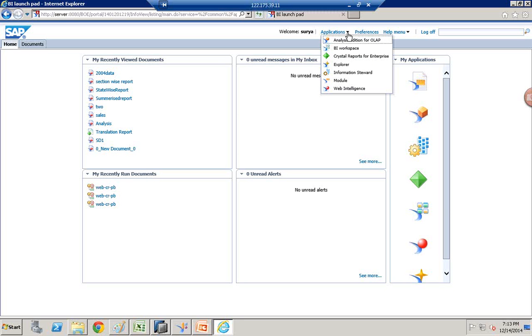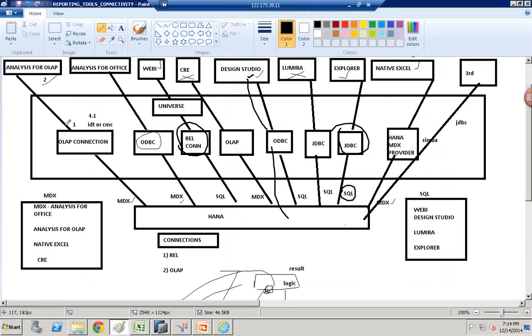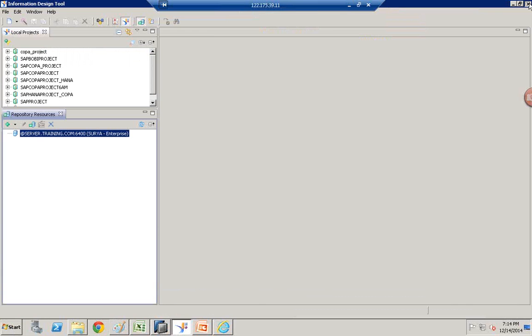Click Applications, and here you have Analysis Edition for OLAP. Analysis Edition for OLAP is a part of the BOBI platform, so it is licensed under the Business Objects Business Intelligence platform. In order to use this tool, we need to create an OLAP connection. Analysis for OLAP uses an OLAP connection, and the OLAP connection communicates via MDX to HANA. So we have to create the OLAP connection.